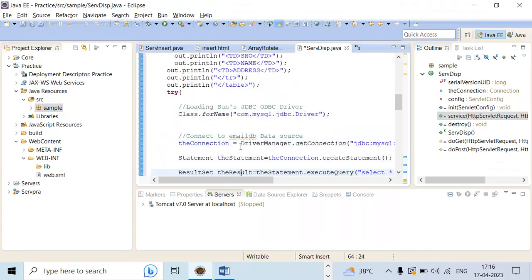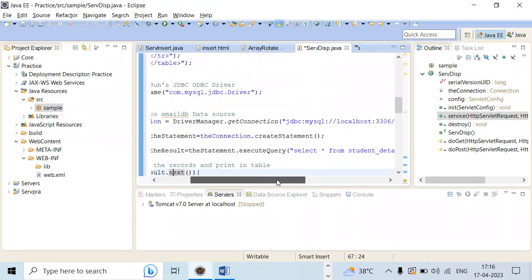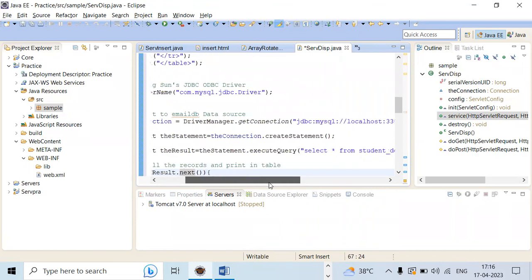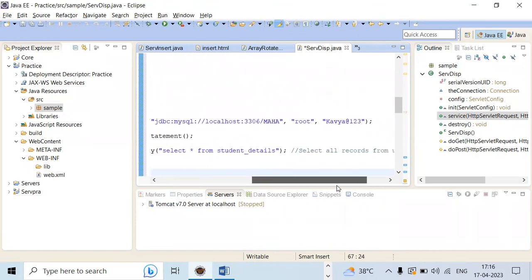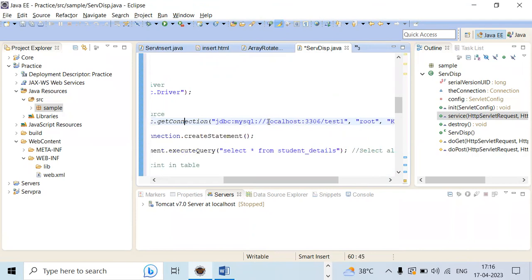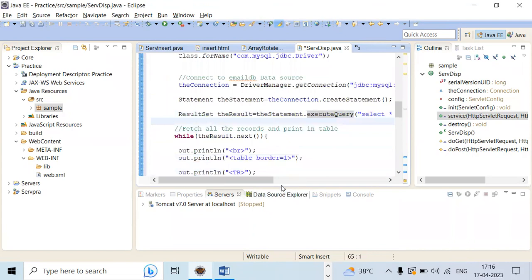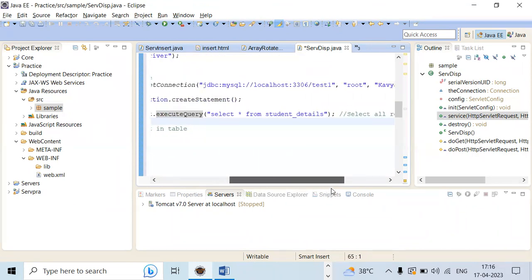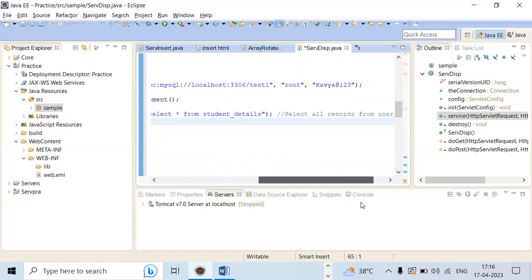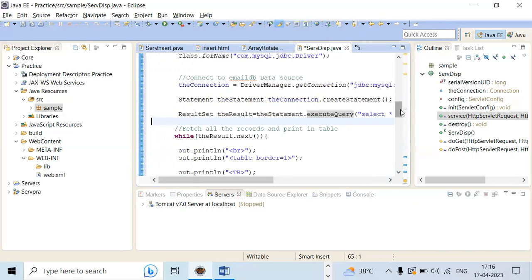In the try block, I mention the driver name and also the connection name, which contains the database name and everything. Here I will change the database name because my database name is test1, and the password and username are the same, no change there. Now the statement is select star from student details. In my database test1, I have one table, student details. On this table, it will retrieve the records and display them onto the screen. This is my concept here.